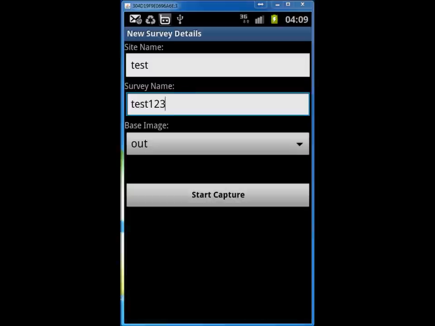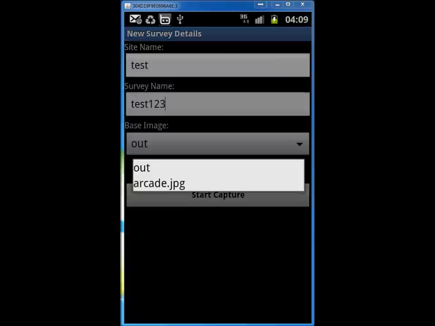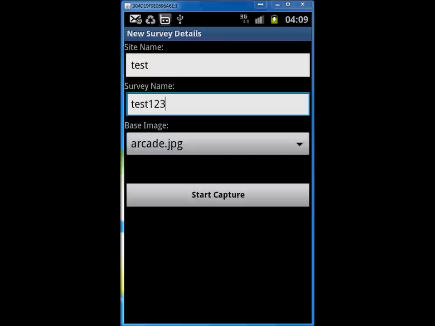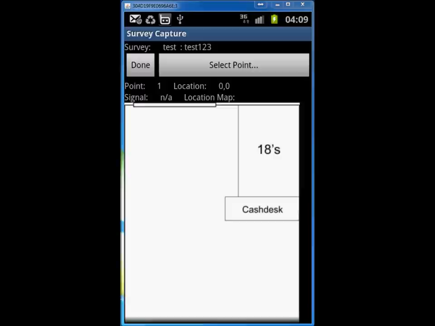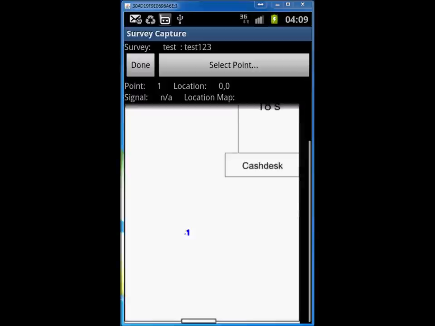Now, with the base image we can get the image out of the folder, which is Wi-Fi surveys. If I click that, we get the option to pick arcade.jpg, which is a schematic of the place of my scan. Okay, start capture. Now we have the picture of the area we want to scan.